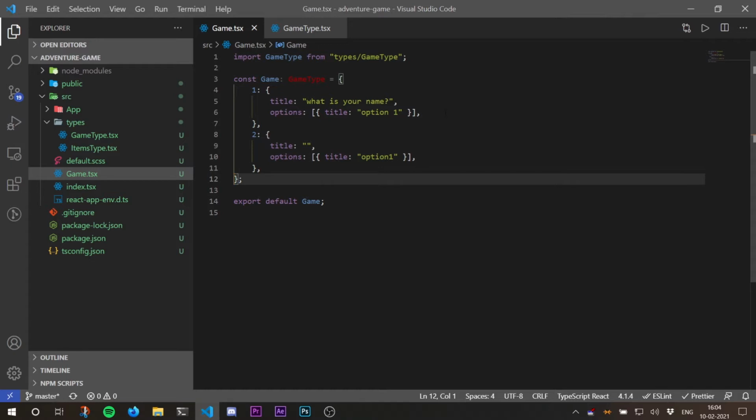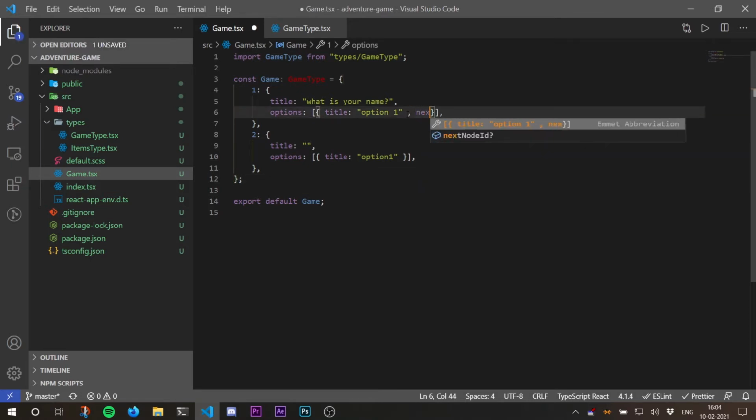The default next node would redirect us to next node, whatever node you define it to go, and it would take us to the next node regardless of which option is selected. But if you want different options to take you to different nodes, then we can define it in the specific option, like next node ID, like this, and set it to 2 maybe, like that. So we'll play with this a bit later. Now let's code the game logic itself.